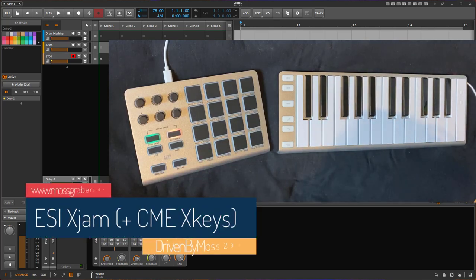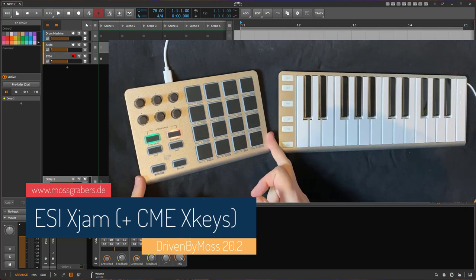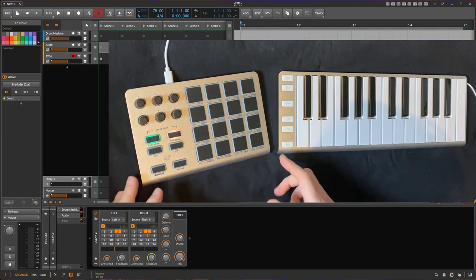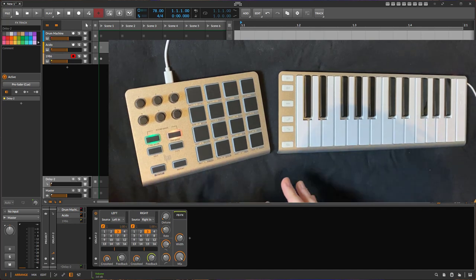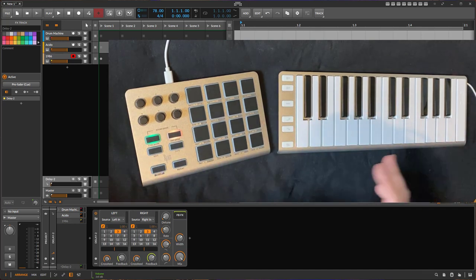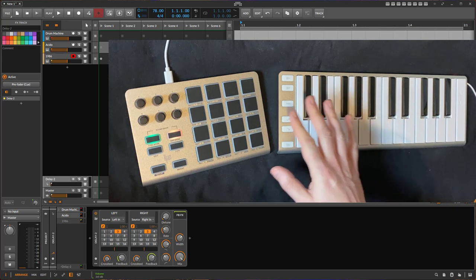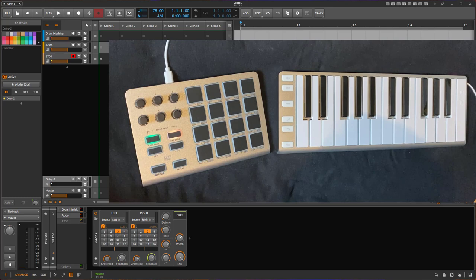So hello everybody, here I have a CME Xkey and an ESI Xjam, and the first thing you're wondering is why are these two different companies and they look totally the same. So this is not a kind of copycat thing or similar. These two companies somehow are related. I did not get the full story, but it might also be that these keyboards might be distributed in the future under the brand or the company name of ESI, so they work together on similar products.